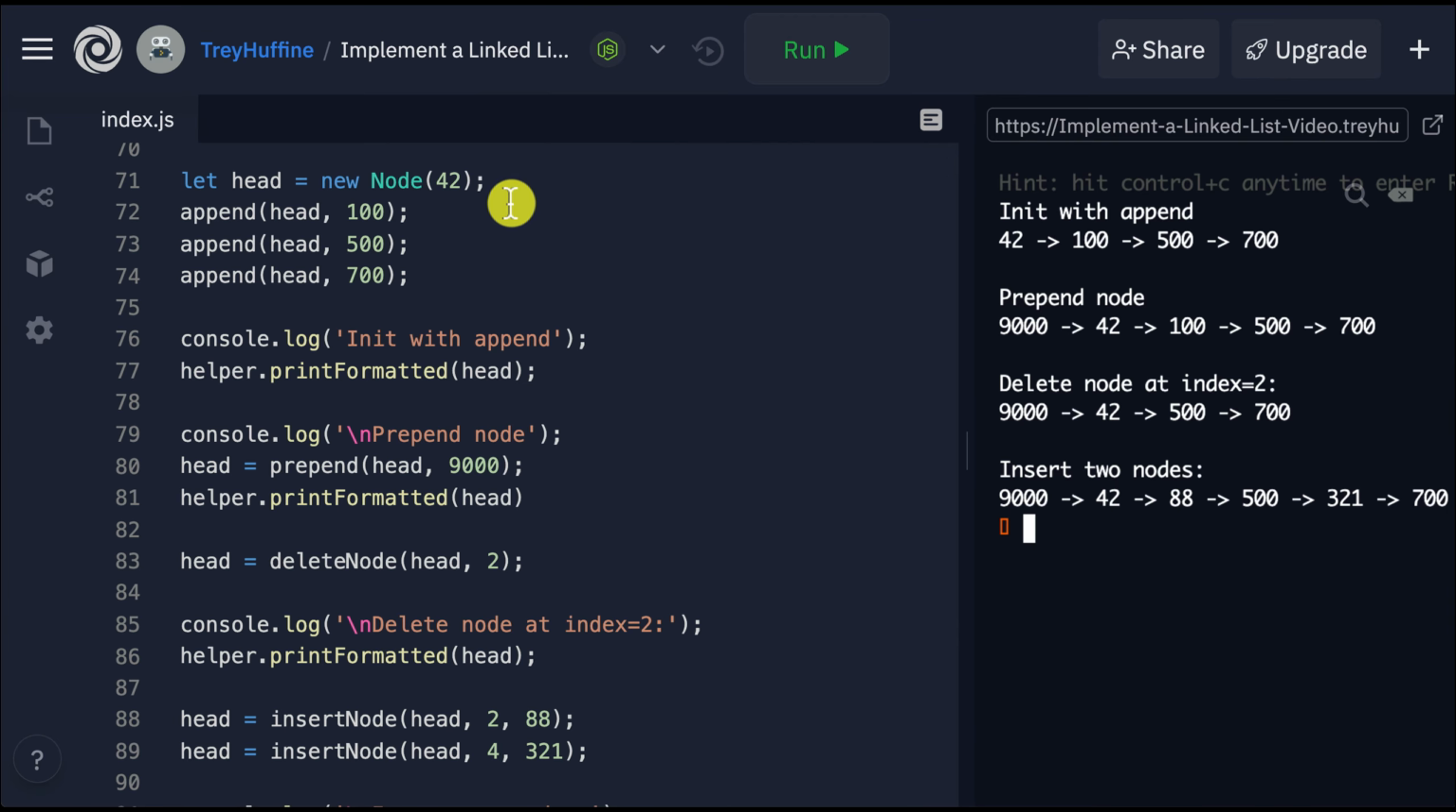So it's just like we said. We have these 4 nodes. We add 9,000 at the beginning. Then we delete the item at 2, which was 100. And then finally, we insert 2 additional nodes.